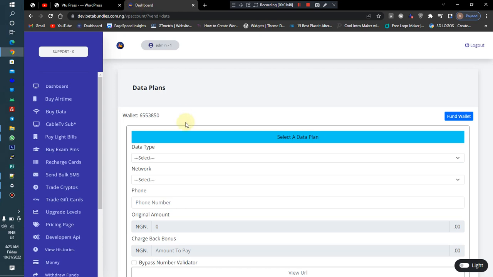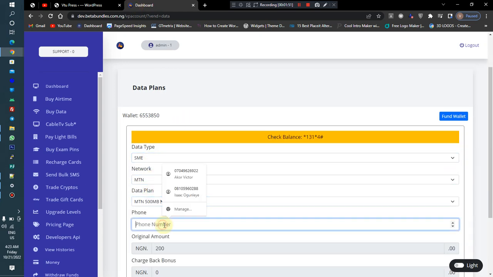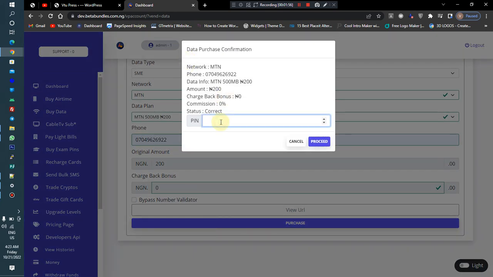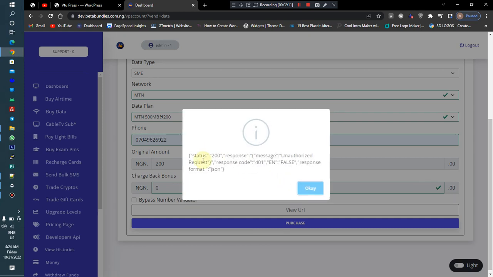Alright, now let me try to purchase data for SMA. Alright, use my pin. Okay, you can see here, you can actually click on why to see the reason why it failed. You'll be able to see the JSON response. You can see unauthorized request, and that's because I'm not having my API attached to it. So that's why I'm getting this.